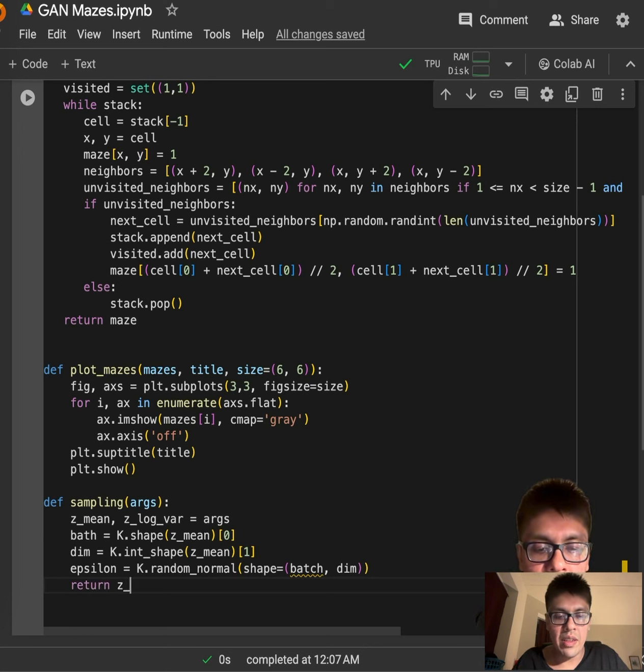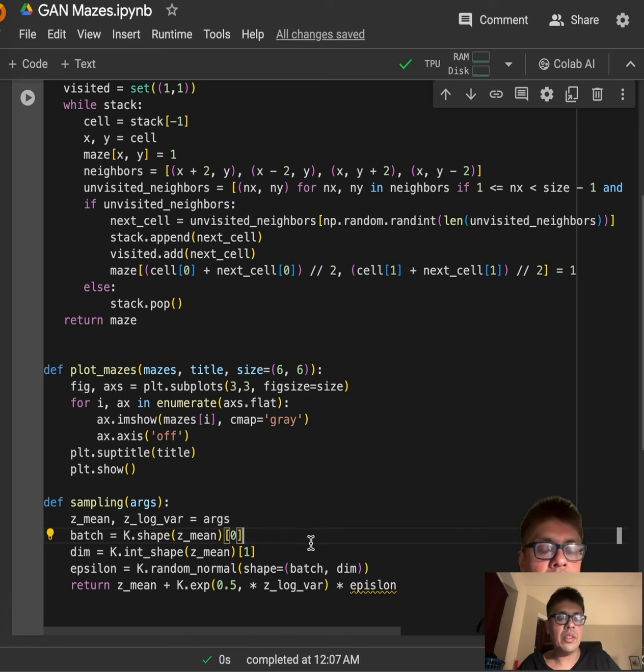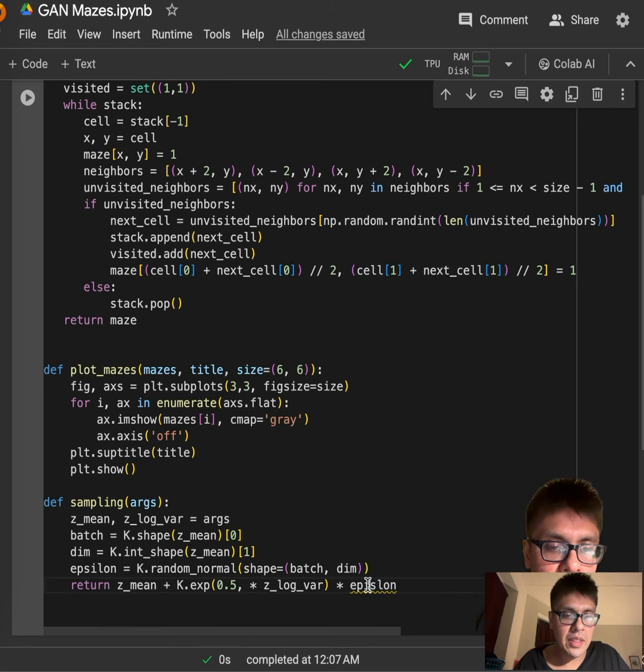And return z-mean. Okay, so this is going to be, again, just a noise term. And we're using the exponential function to essentially generate this term, z log var. And this should be epsilon. Okay, again, there's other ways to do this. You don't need to do it like this, but this is just one way to do this, so epsilon. Okay.